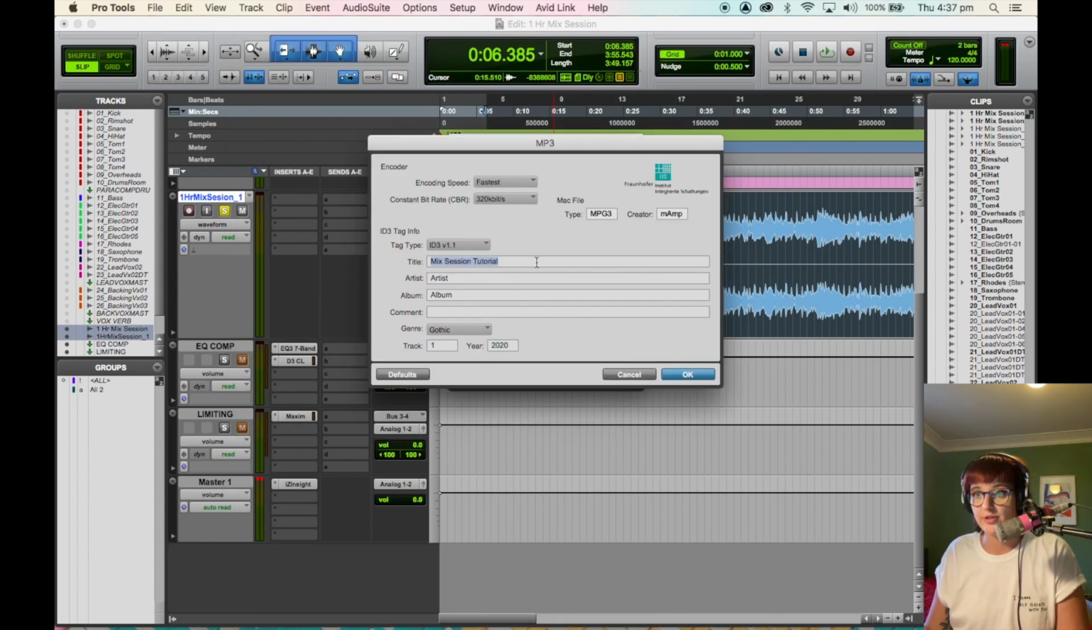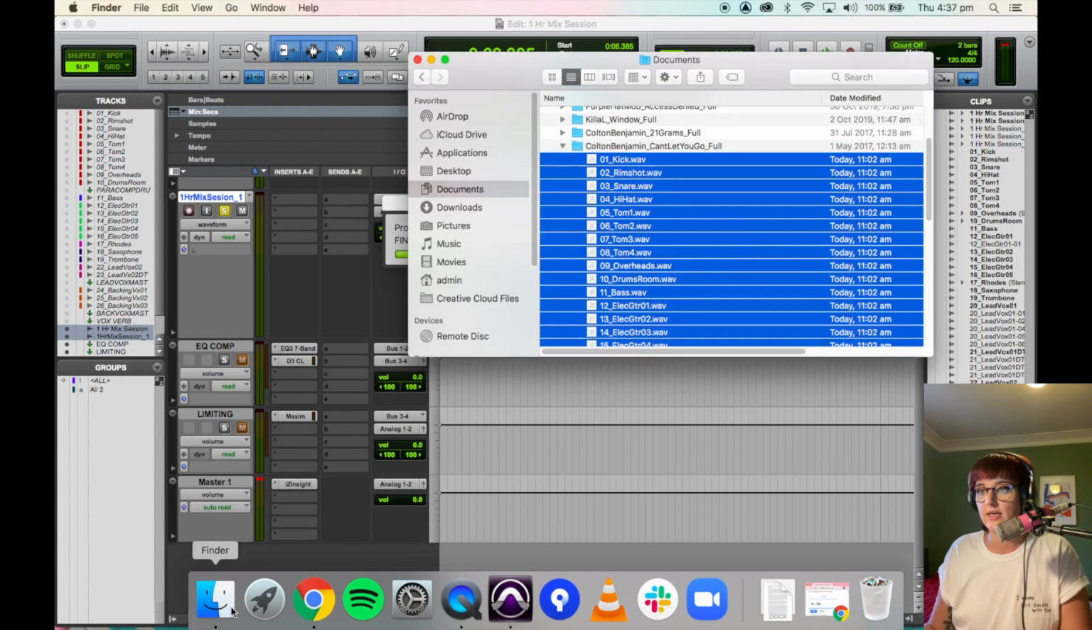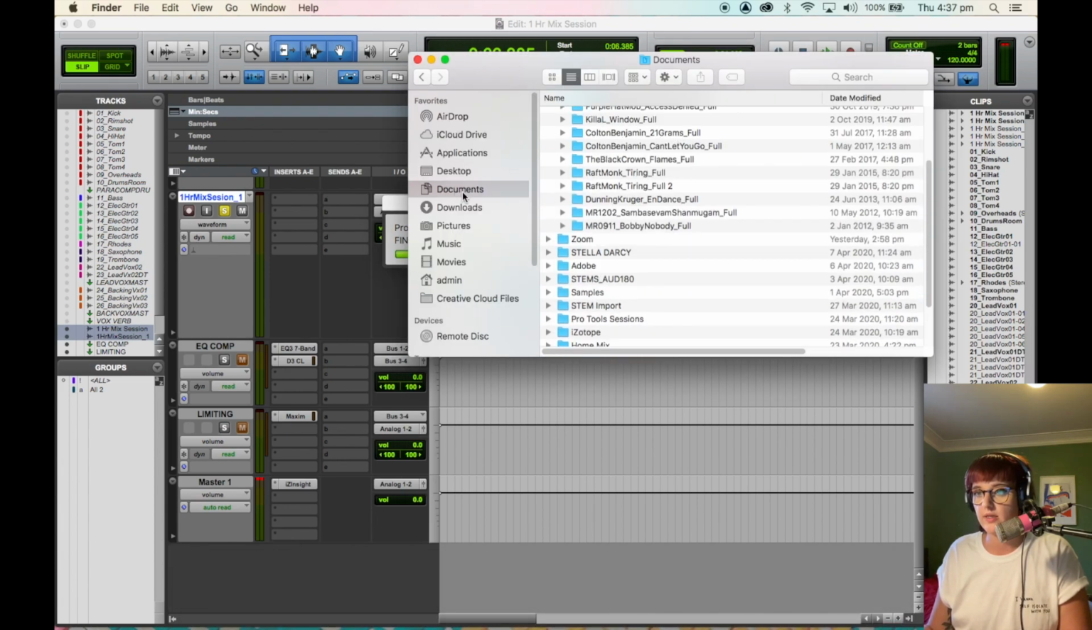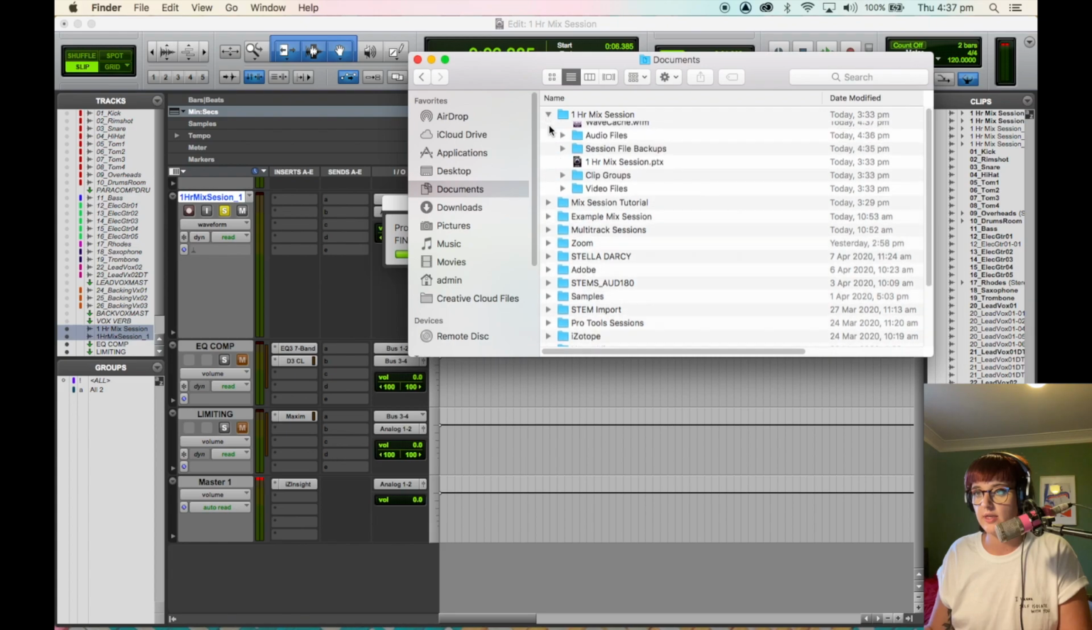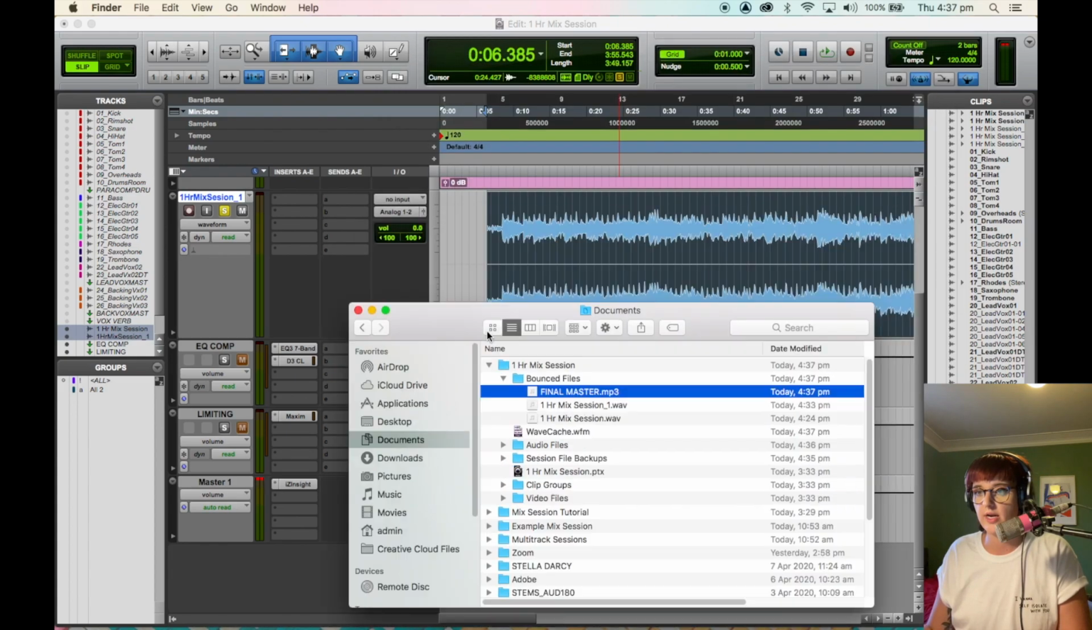And with my MP3 version, yeah, it's a 1 hour mix. You can change it so that it's the artist name, album name, whatever genre you want to call it. And this is the bitrate for the MP3. Higher the better, realistically. Some websites will need you to do it one style or another. If we hit OK, it processes it. And oh my goodness, if we go back to where this session is and our bounced files, oh my god, there's our final master as an MP3.